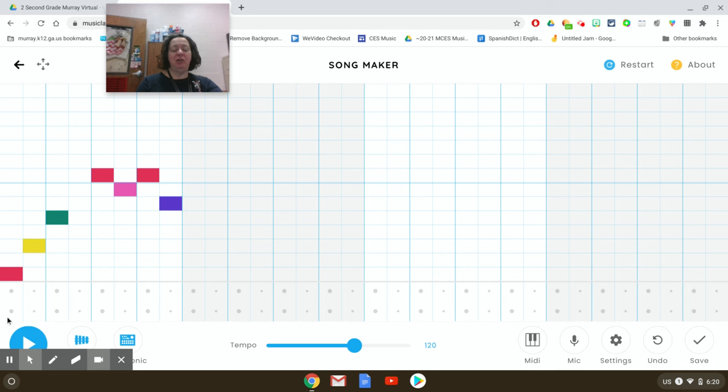So I'm not going to go all the way across. I don't want to spend all of the time with me doing it. I want you to get to do it. Once you have some notes filled in, play it and see if you like what you've got so far. I want to add another note in there. I didn't like that very much.